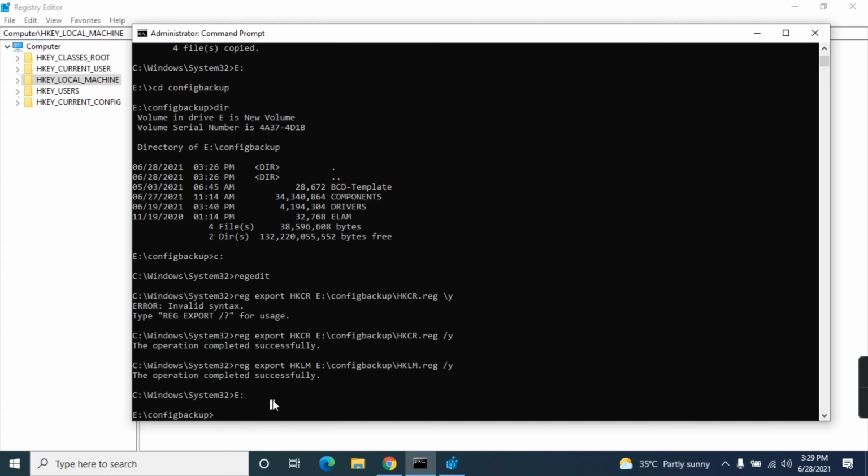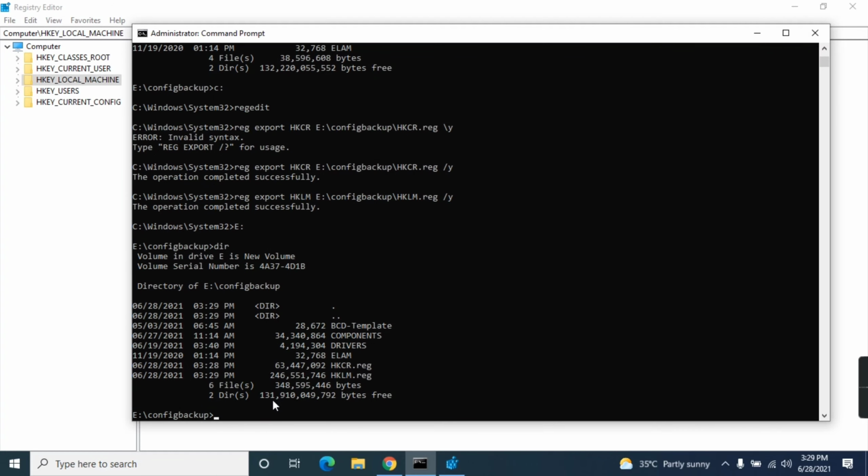Now we need to check the destination folder, whether the backup file is completed or not. Go to the E drive. The config folder is already allocated. You can see that hkcr.reg and hklm.reg, the two files' backup is completed. So this is the way to take a backup from the command line of a particular branch folder, or if you want to take a full backup, then give the copy command from source to destination. The full backup of the registry will be copied, then pasted in the destination location.